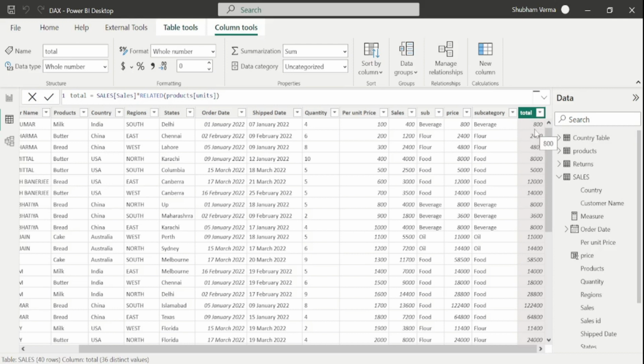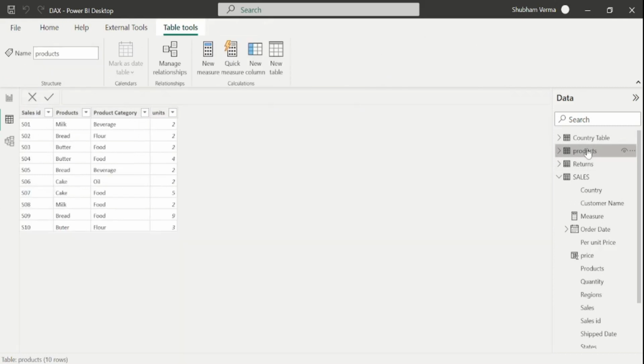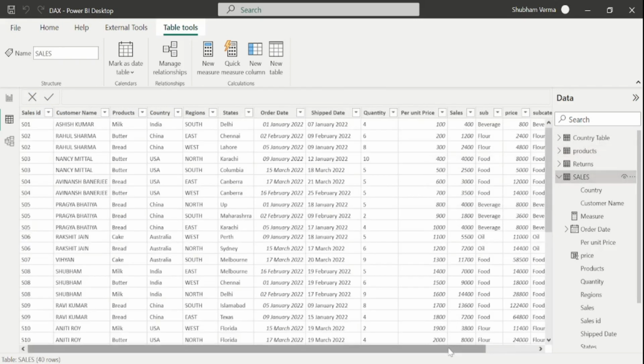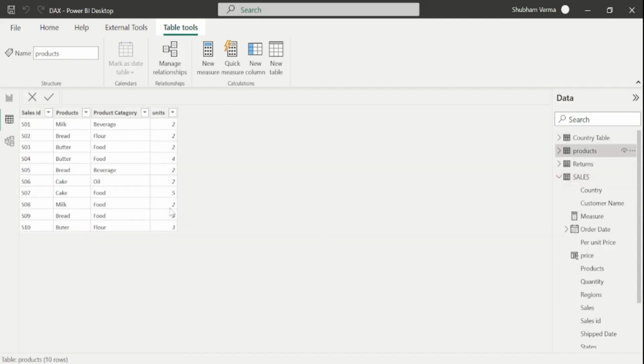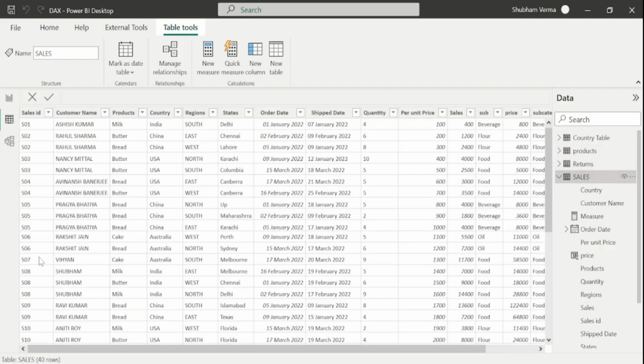Now let's cross check. For S01, the sales amount is 400. Let's check the units of S01. Here we can see the unit of S01 is 2. So this 400 multiplied by 2 is equal to 800. Now let's cross check another record. If you see here S07, the unit is 5. Now let's cross check S07 sales. For S07, the total sales is 11700. So this sales multiplied by 5 is equal to 58500.